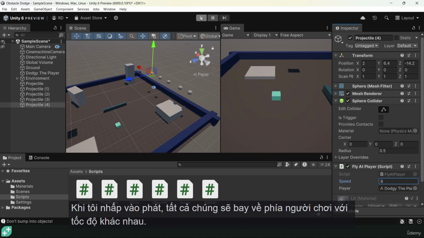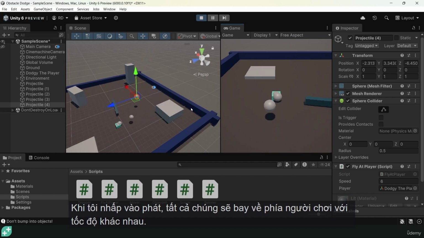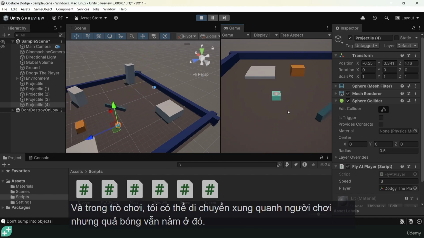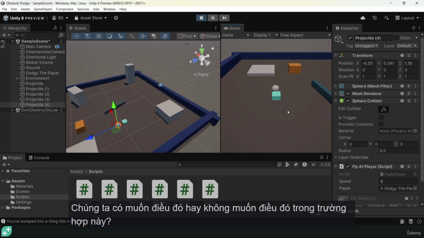So now we've got these things. When I click on play, they should all go flying at the player at different speeds. Boop, boop, boop, boop, boop. And in the game, I can move around the player and the ball still stays there. Do we want that or not want that? In this instance, I don't want that.